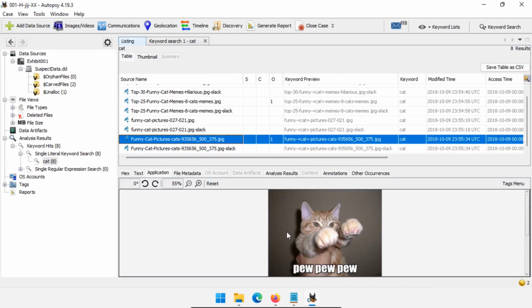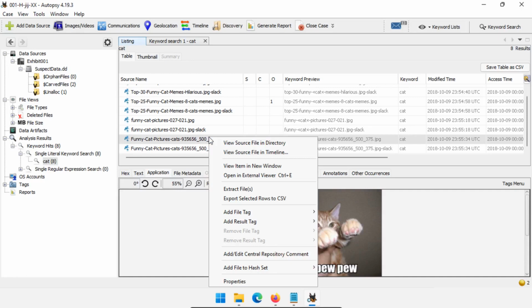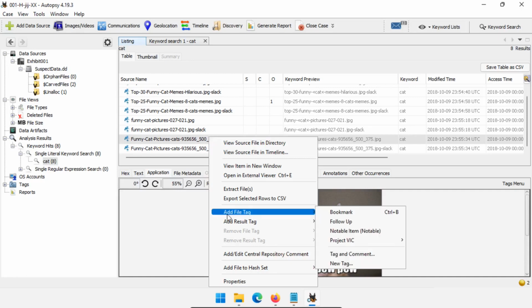So let's say that I think this image is interesting. The next thing that I would do, if it's related to our case, is right click on it and go to add file tag. If I know it's related to the case, I would probably do either bookmark or notable, depending on what type of file it was, depending on how it was related to the case. So let's just go ahead and bookmark it.